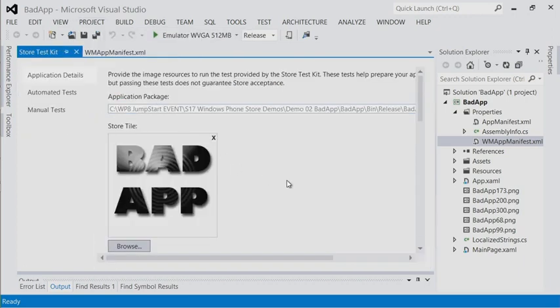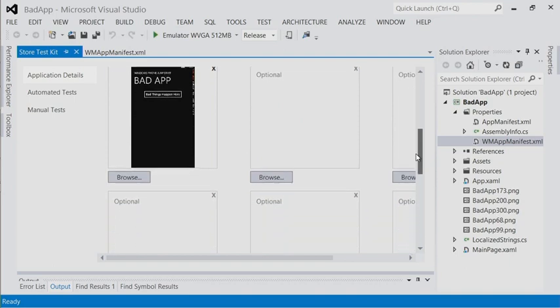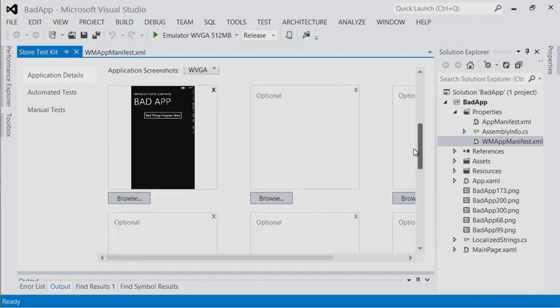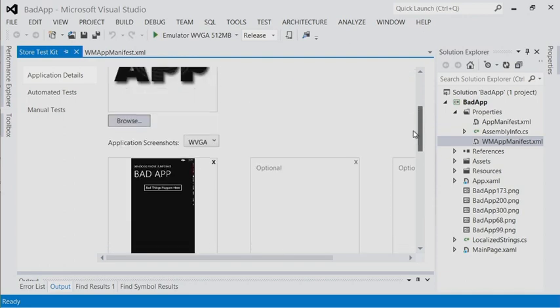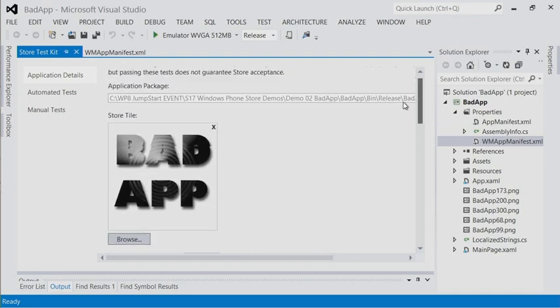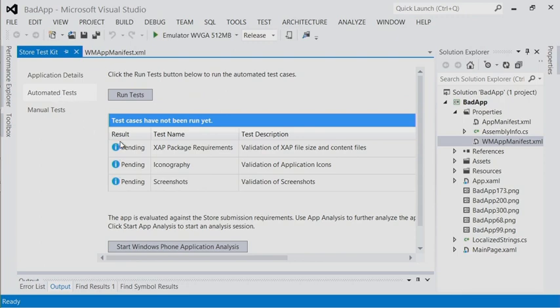There we go. Now, this is the application details. You need to specify the store tile. We've done that. You need to give it a screenshot. You've got to give it at least one for each resolution, and then optional ones. So there's the artwork. Once you've done all that, that's what you're going to have to submit with your app, so it makes sense to do it at this stage and keep it in folders. And then we can run the tests.